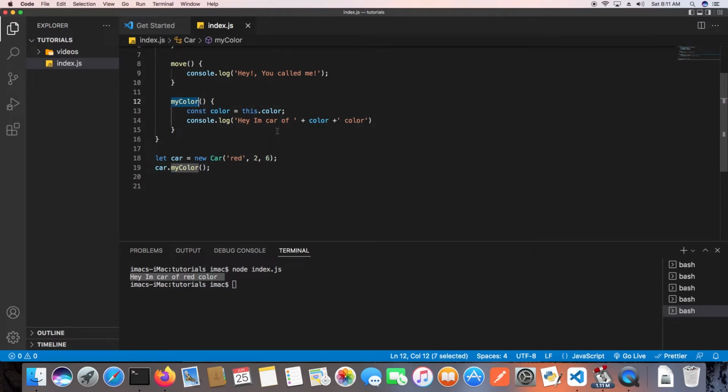And when I say color is equal to this.color, this means it represents an object we created. So this stands for car. So here it means car.color, and we specify the color is red. Okay guys, so this will give us a given ability.